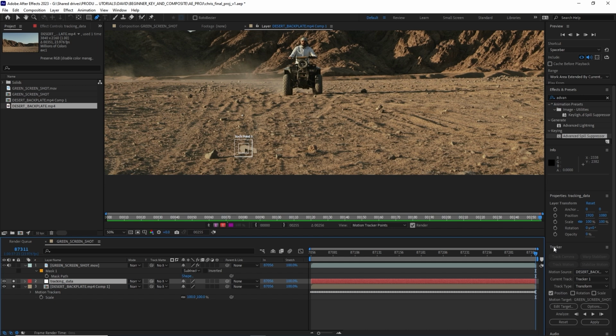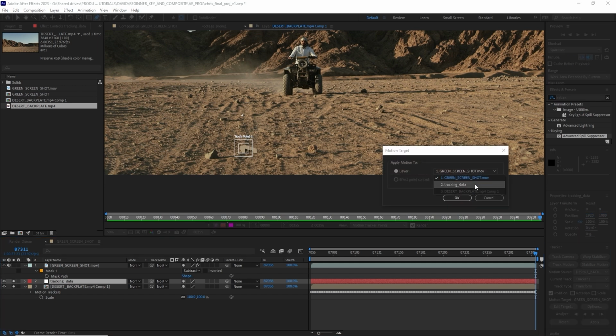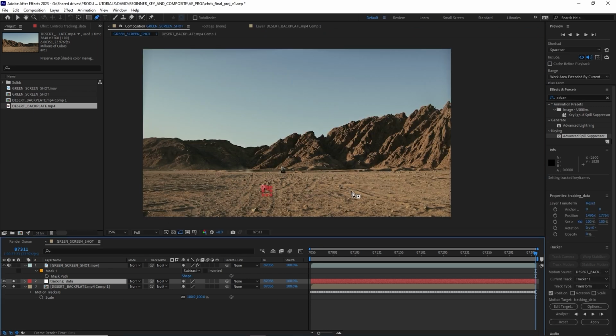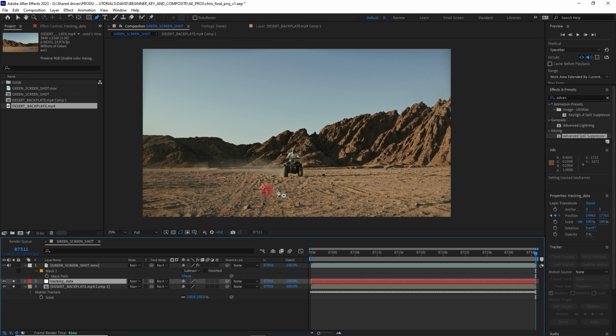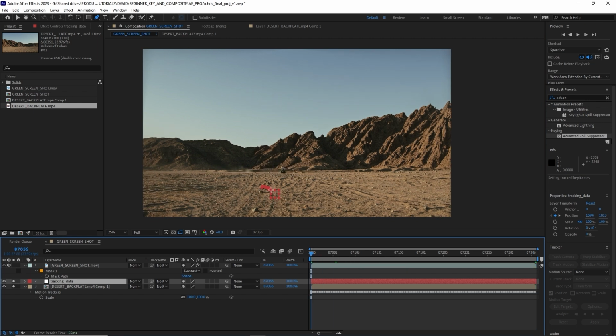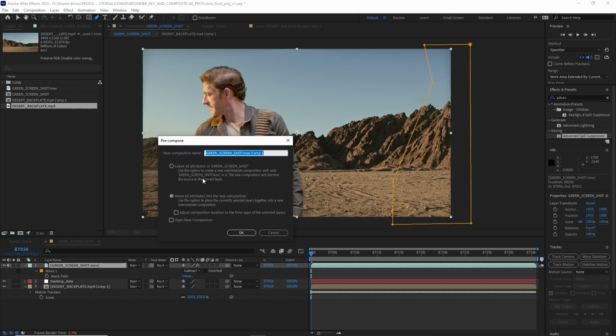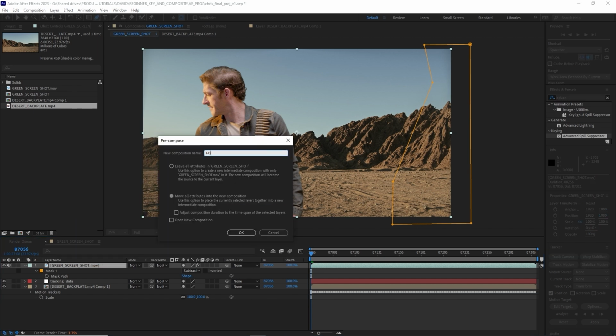And then over in our tracking window here, select Edit Target and choose Tracking Data, hit OK, and apply. Hit OK one more time. And now our null is tracked into the scene. Let's get back to that first frame and unsolo these layers. Let's go ahead and pre-compose our green screen shot. And I'll just call this foreground subject.